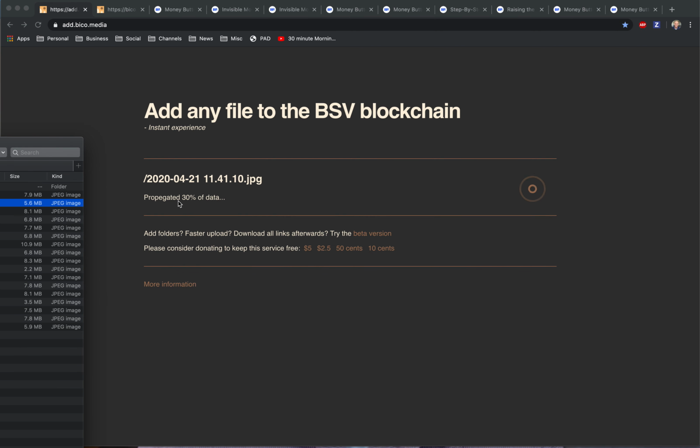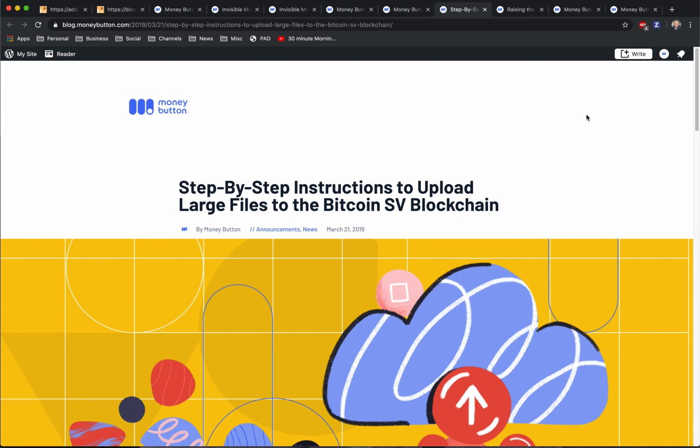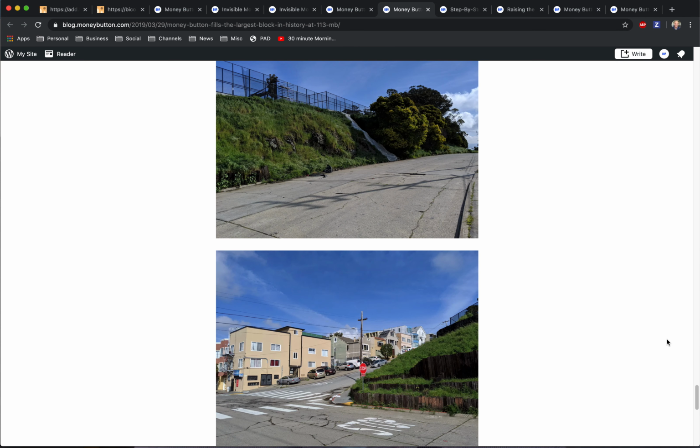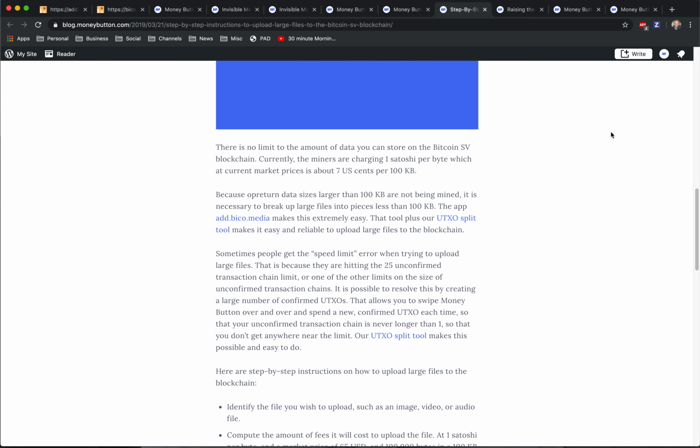Okay, so that's that one. That one's about 30% finished right now. So let's keep looking at the rest of my blog post here. In addition to these records that we have of the previous file uploads that we've done to the blockchain, we have this step-by-step guide here. This is slightly out of date now because it's now easier. The step-by-step guide tells you all the steps to do this conveniently.